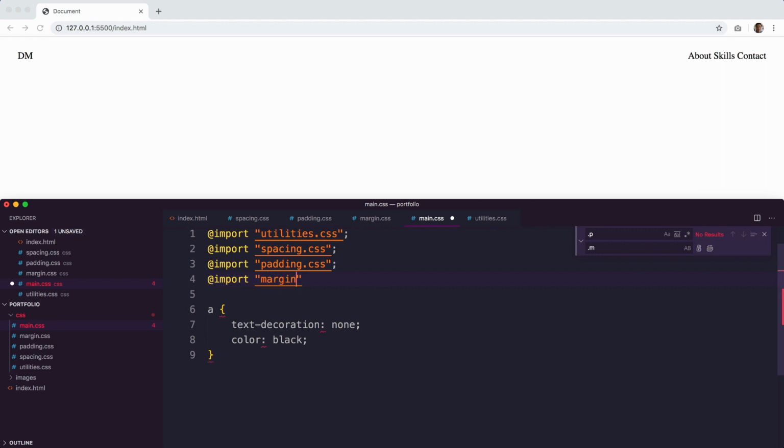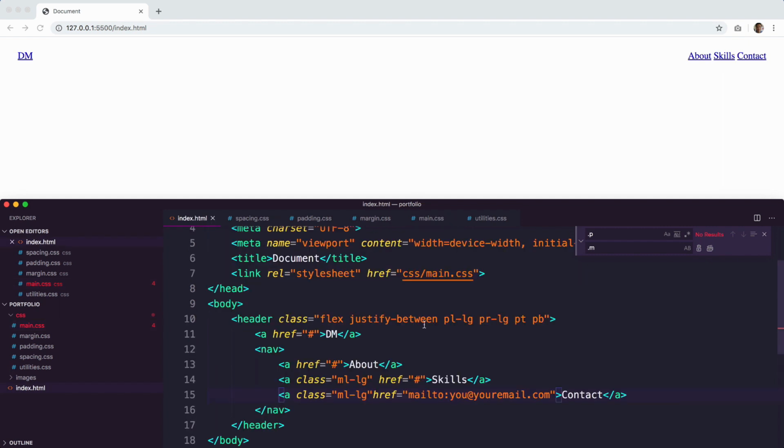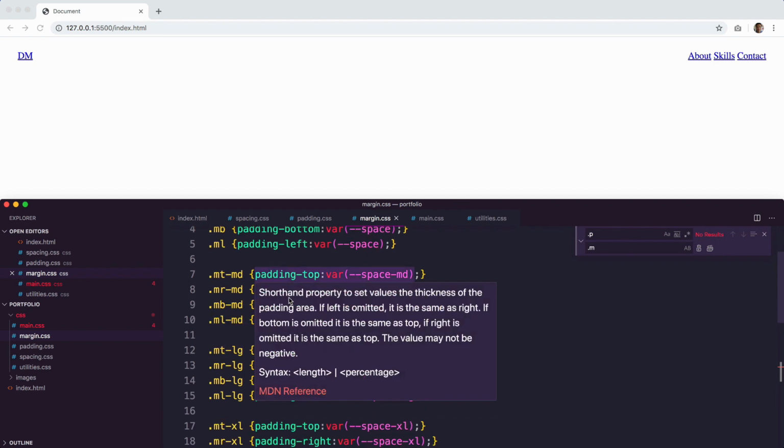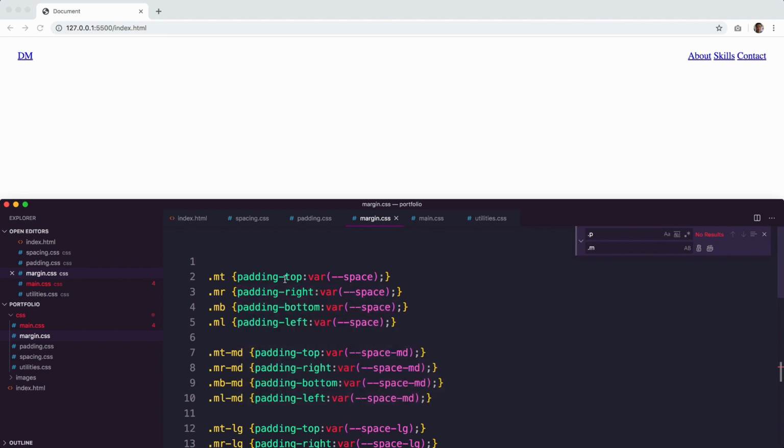So spacing holds the variables, and then we separated out margin and padding, just so we could also copy and paste quite easily. Okay, so put space there. So margin left large. Don't we have margin left large? Yeah. Okay, now the other thing I missed was the actual properties. So we are going to change all of these to margin. We change those to margin, and now this should work.